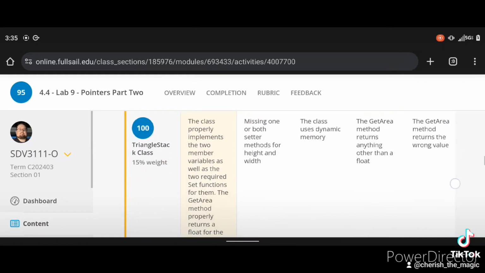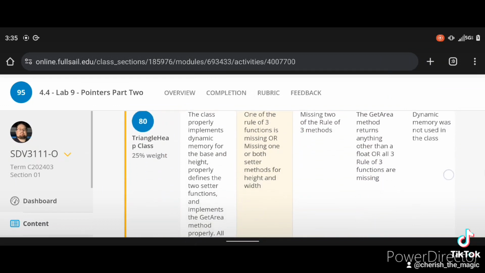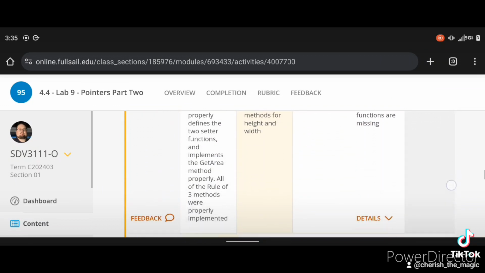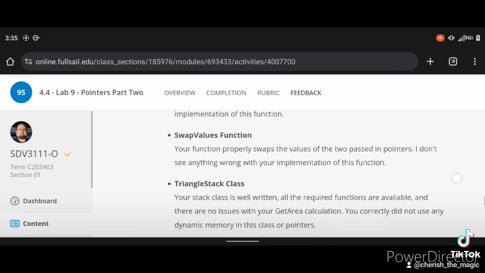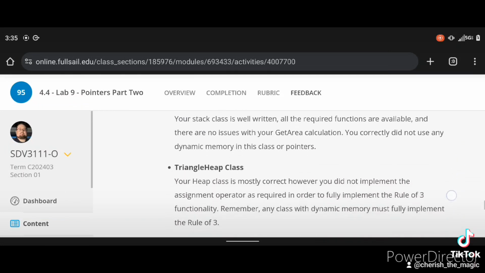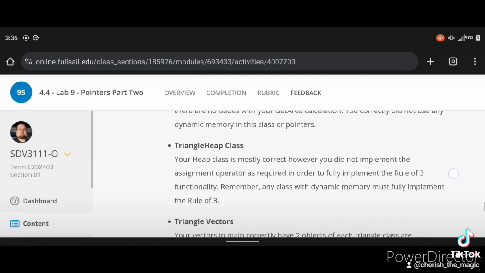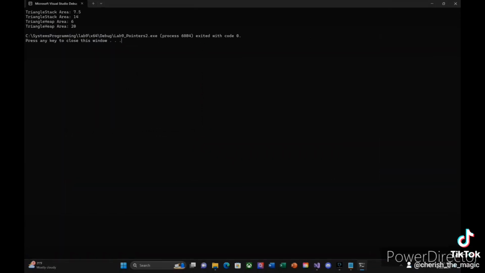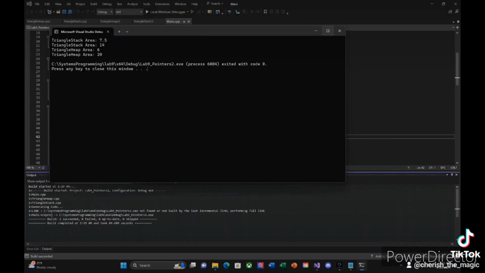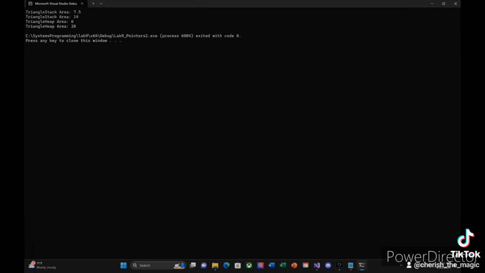And then the final thing to do was to create 2 separate header and CPP files for 2 triangle classes. And then in the main CPP file, declaring variables for those 2 triangle classes, and then using the push_back method to add the triangles into their vectors, and then looping, and putting their area onto the screen. And that's it. That was both final labs.